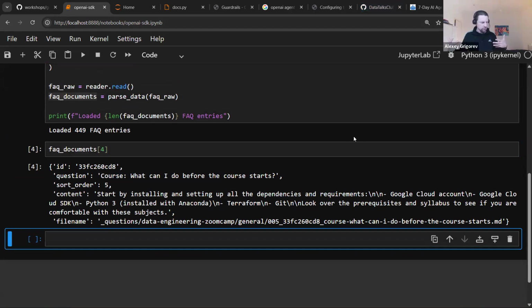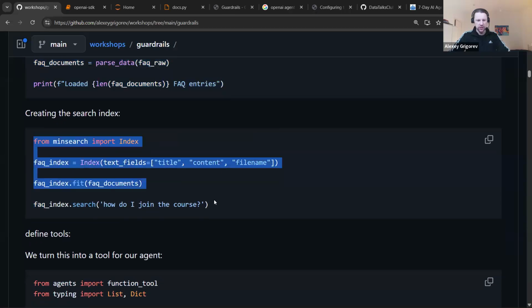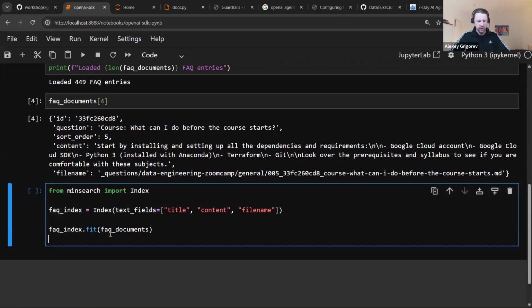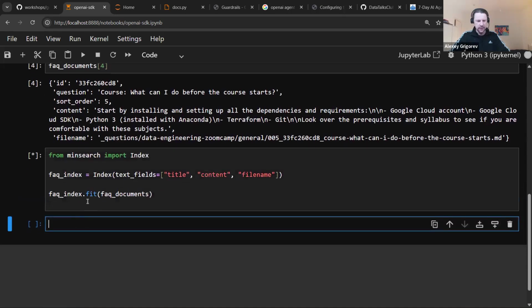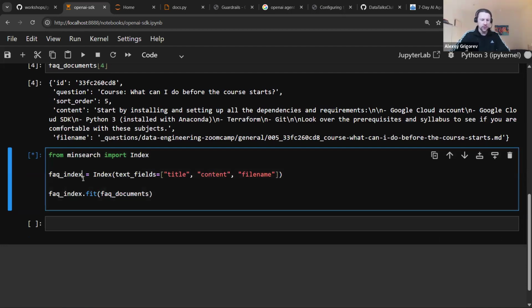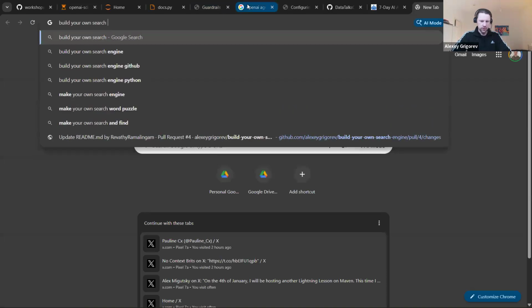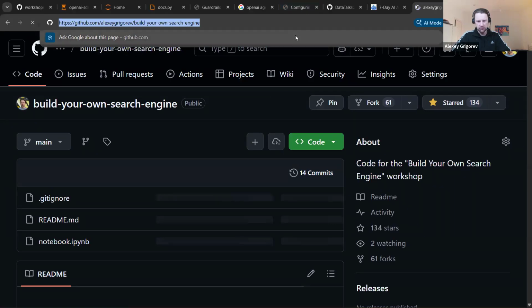But still, this is not something we can use for actually answering questions from the students. We need to have a search engine on top of that that will allow us to do that. For that, I'm going to use MinSearch. MinSearch is an in-memory search engine in Python. Once I build an index, again, I will not go into details how exactly it works. There is a workshop called Build Your Own Search Engine that I hosted some time ago, where I explain how you can build a thing like that.